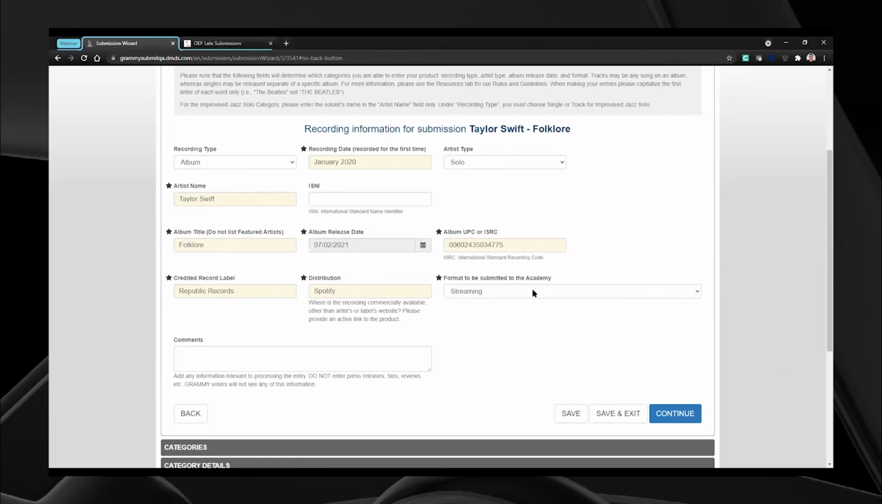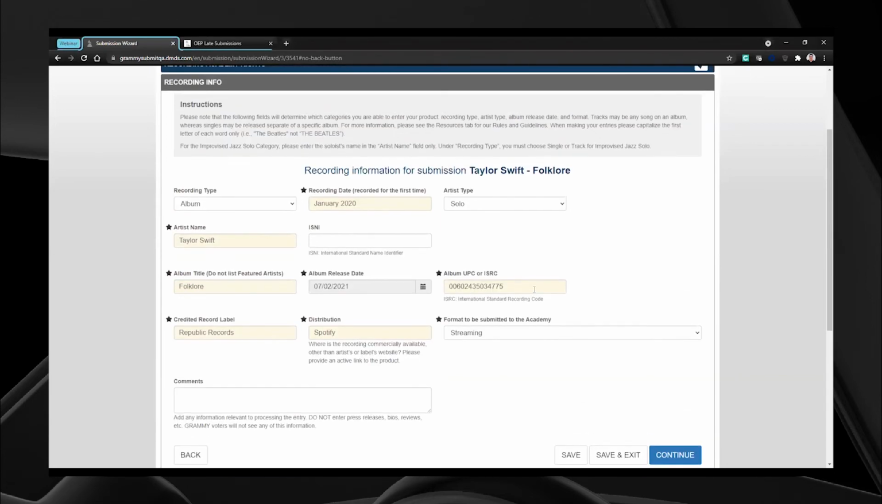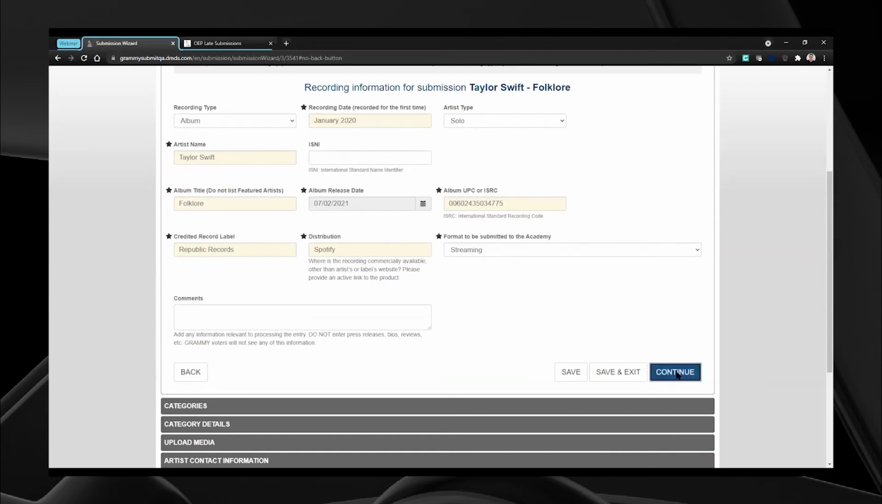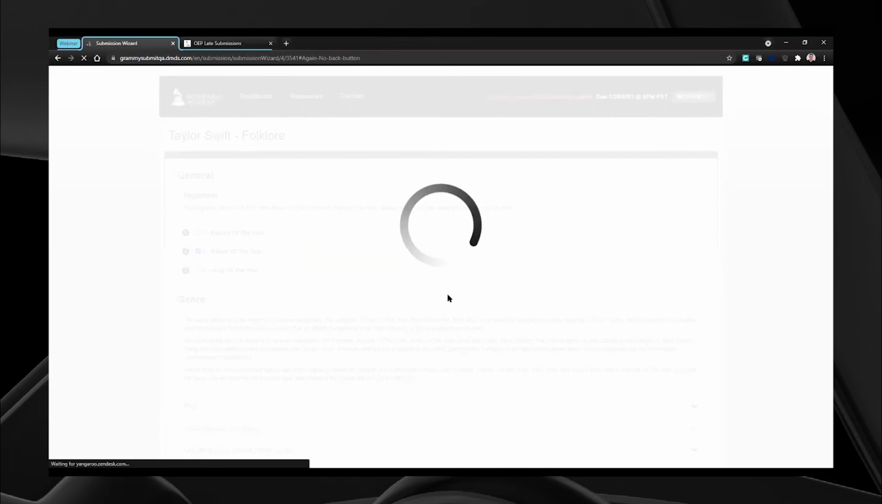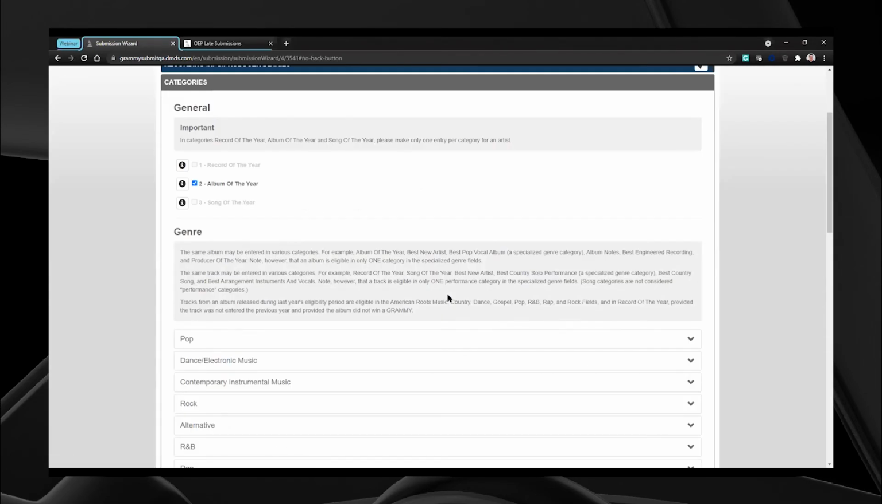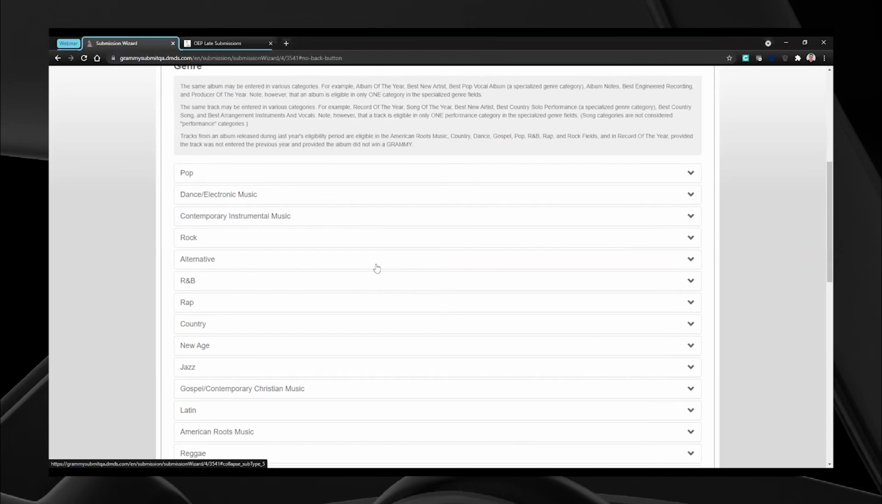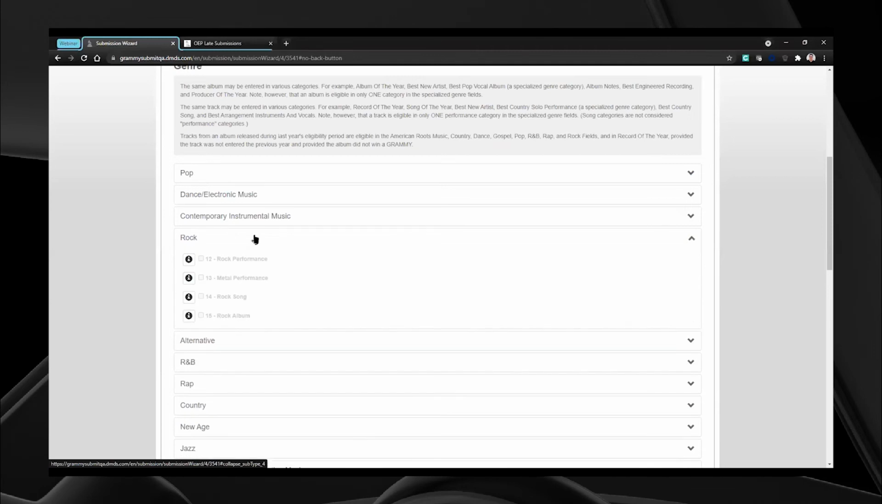But here we go. So basic information is done. It's there. I want to hit continue. And on the next page, you're going to see all of our categories in numerical order, 1 through 86. We made it a little easier on the eyes, though. So it's all in order, but it's by field. So if you want to know what the rock categories are, you're going to click the field, the actual box. It's going to expand that out, and it's going to show you our 4 rock categories.